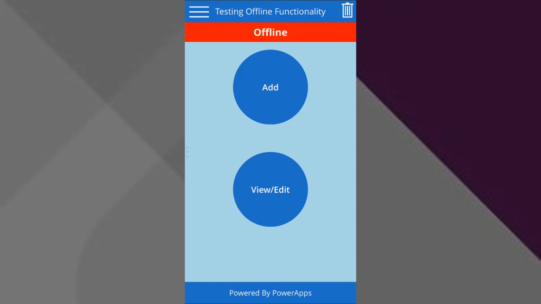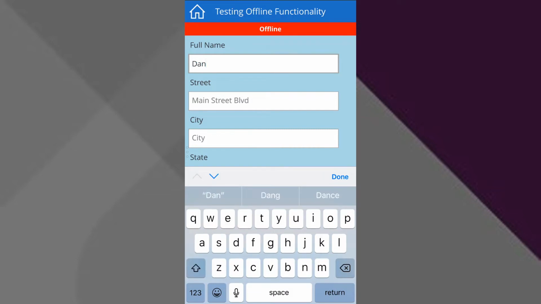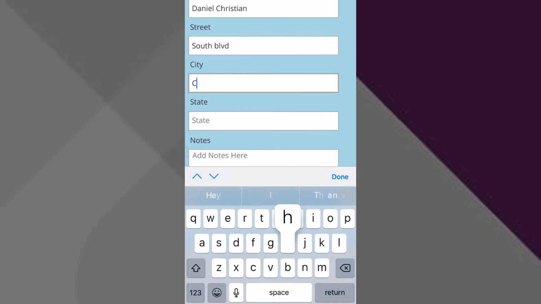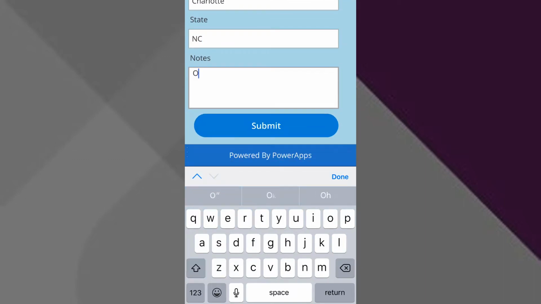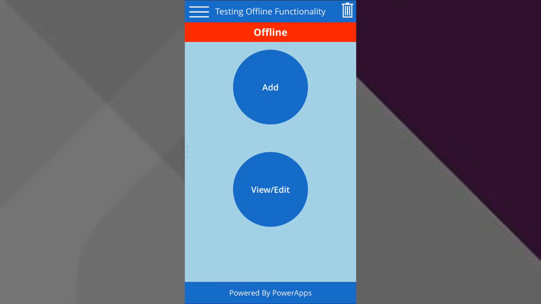Now I'm going to click on add, and I'll put in Daniel Christian. I'll put in South Boulevard, city, Charlotte, state, North Carolina. It says off, on notes I'm putting it as offline test. Done, submit, yes.